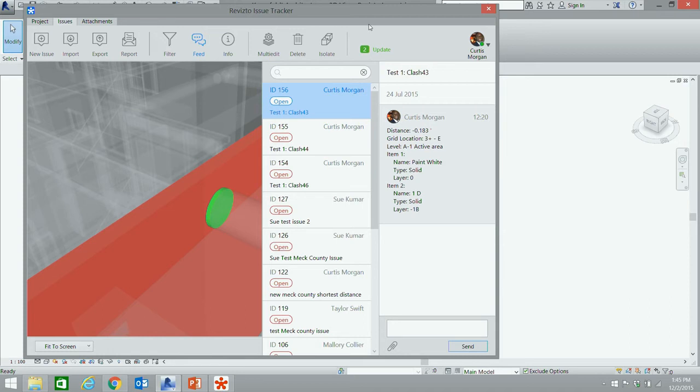Yeah, we have a question over there. When you update your model again and check that you have checked the opening, then you export it to Revizto from Revit. And it all goes back and forth, yeah.